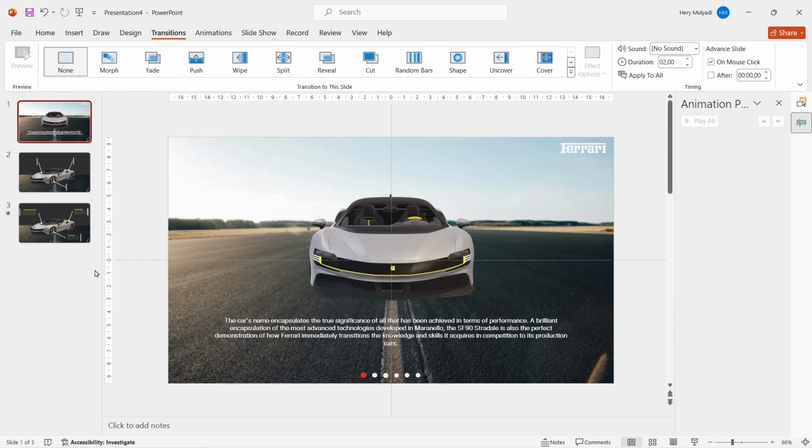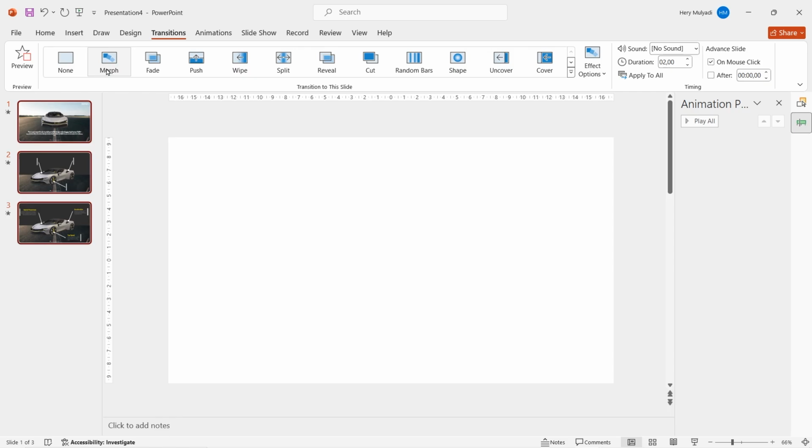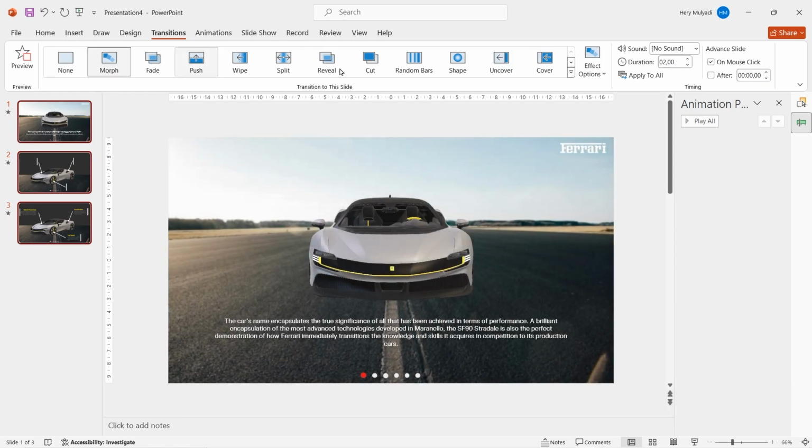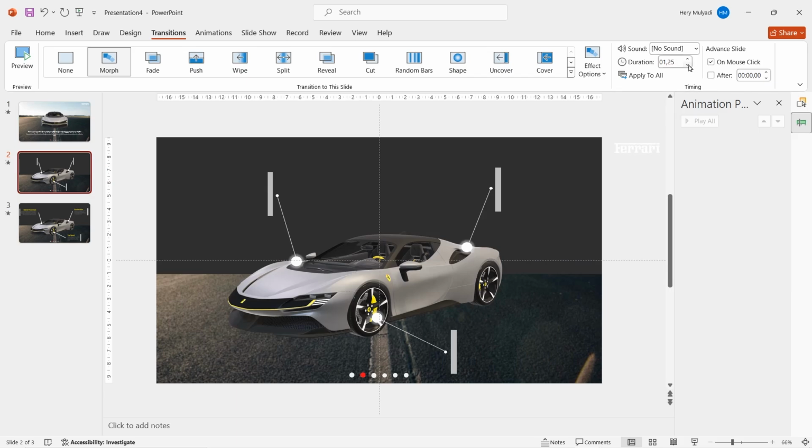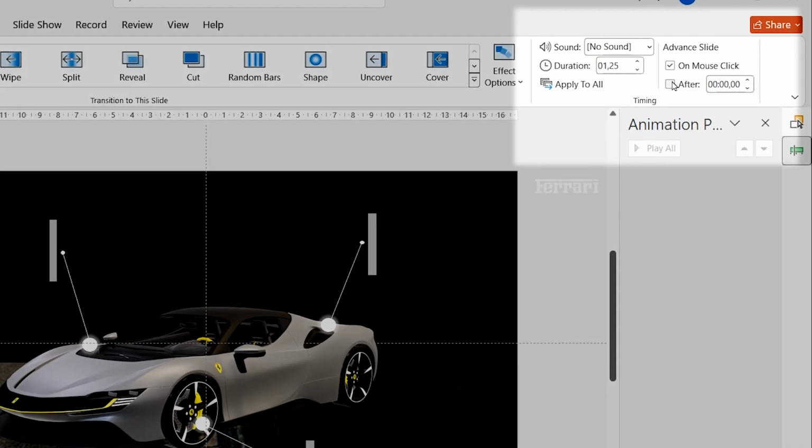Select and block every slide. On transition tab, click on move transition. Reduce the duration a little bit. Click on slide 2. I adjust the duration. And for this one is an important thing. Make sure to check after option and uncheck the on mouse click so that this slide will automatically jump to the next slide when the duration of this option is already met. That's why I put it 1 millisecond here.